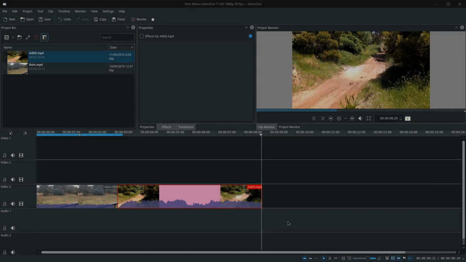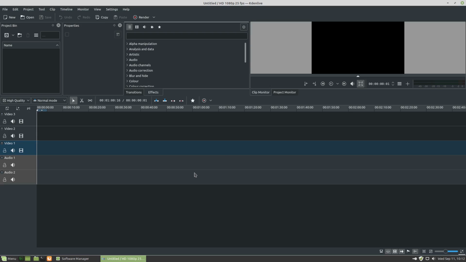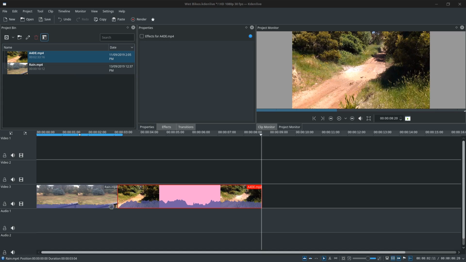In this video we got Kdenlive installed. We added the Breeze Dark theme to make it look the way that it looks. We controlled the interface a little bit. We added some clips and edited them and then rendered the file into something that was usable.